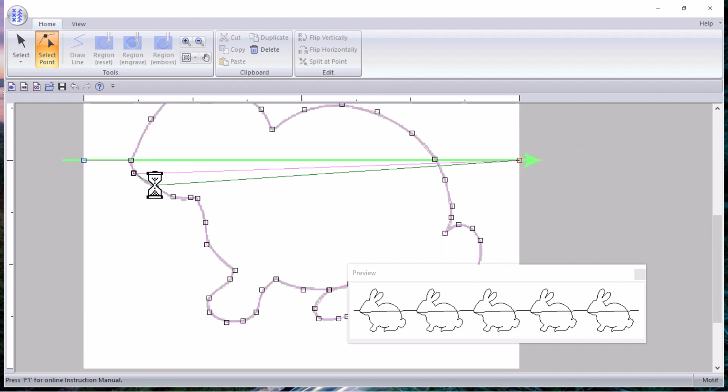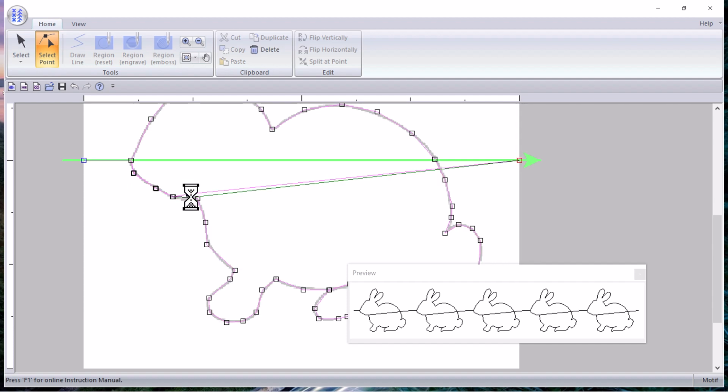Now you can see what I've done is I've grabbed that string and now I'm laying it down using the left mouse button and just stretching it along the bottom of the rabbit.